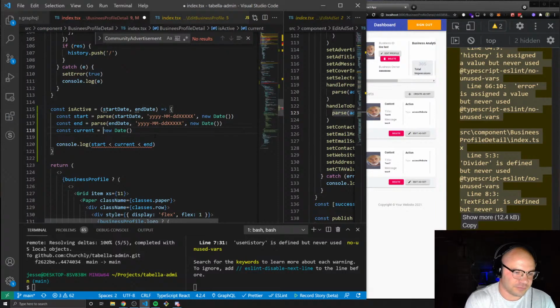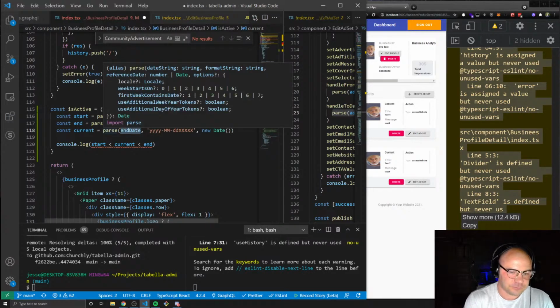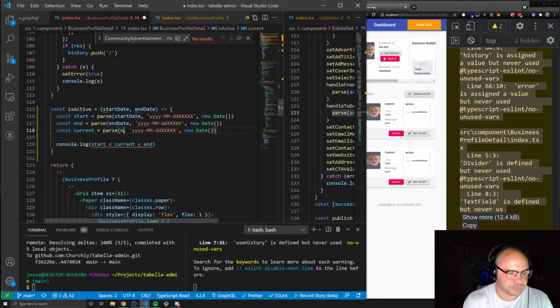Maybe we need to parse this the same as, let's do this. All right, so this date is not in the same format as the other dates. Let's see if we can put it in the same format if we do it like this. I don't know if this is going to work, but let's just try. Actually, I thought new Date just automatically gave today's date, but maybe it doesn't.